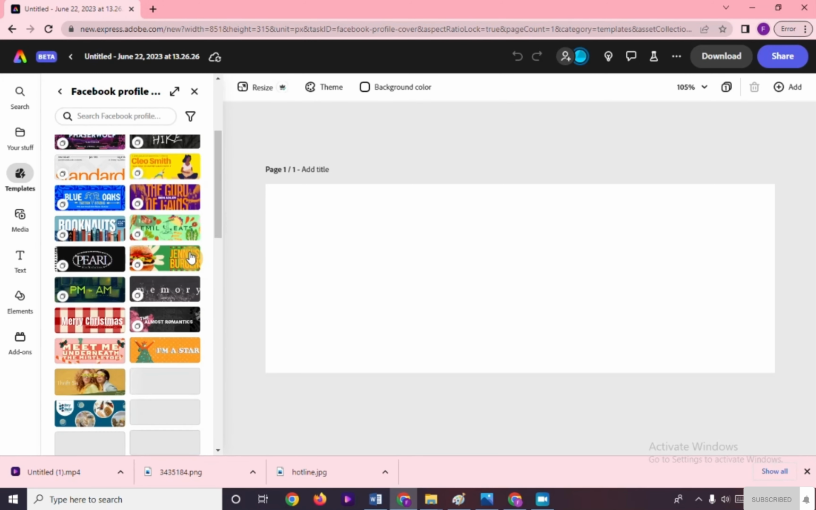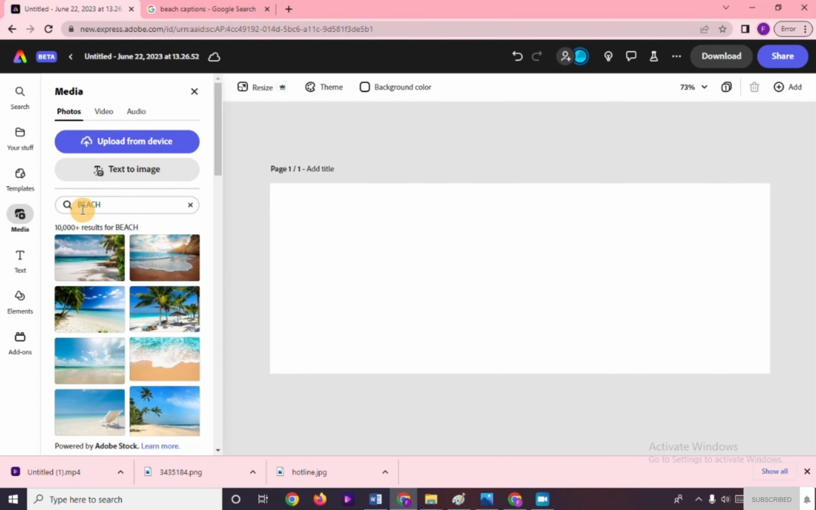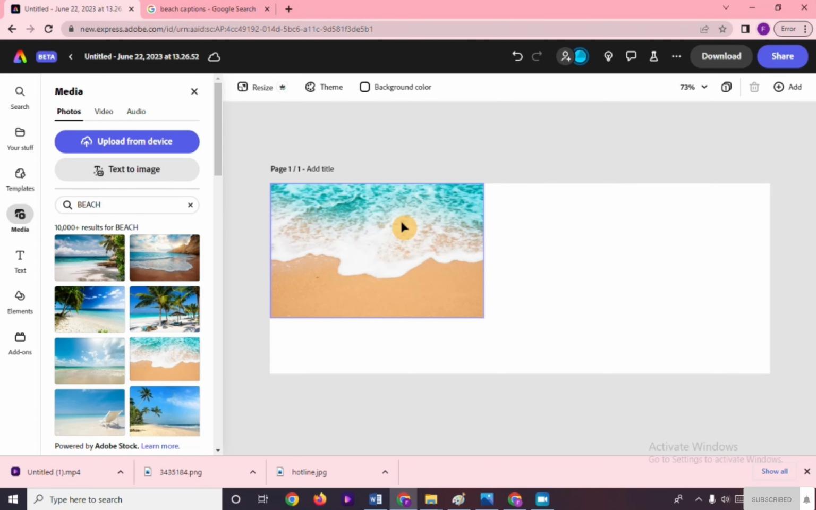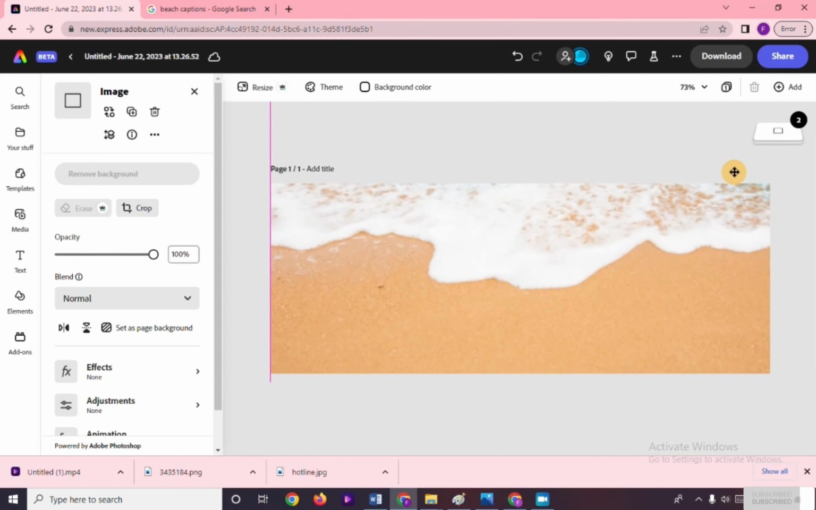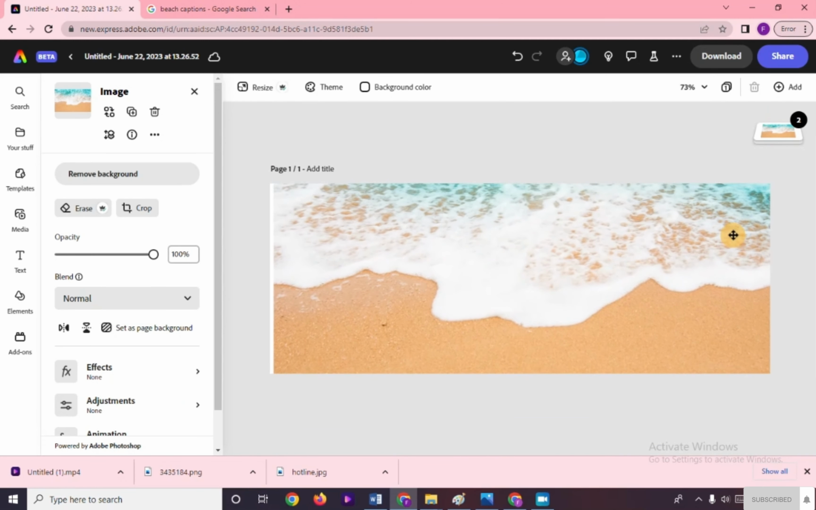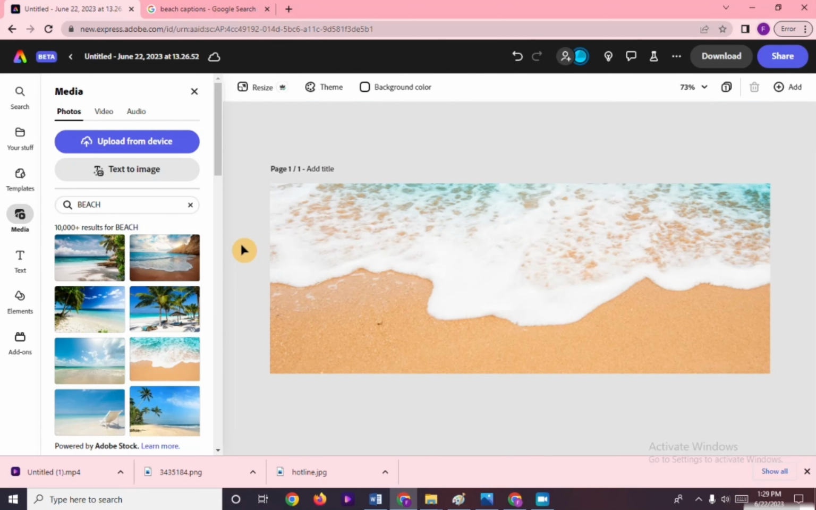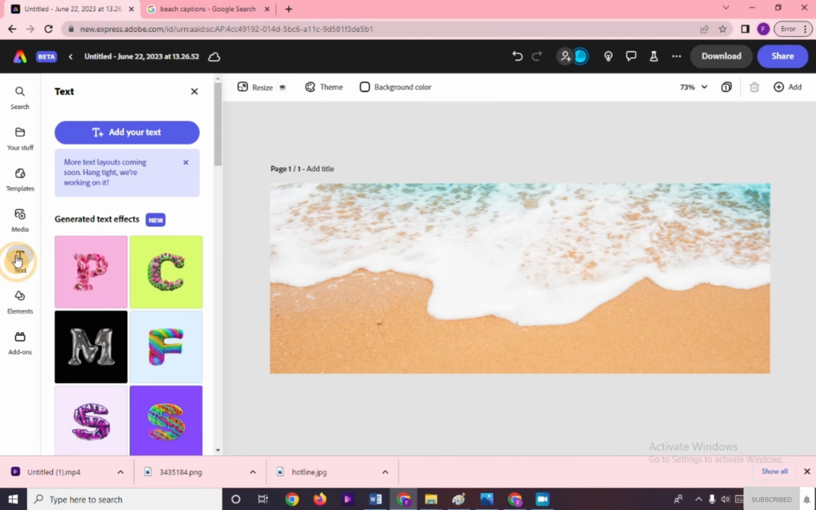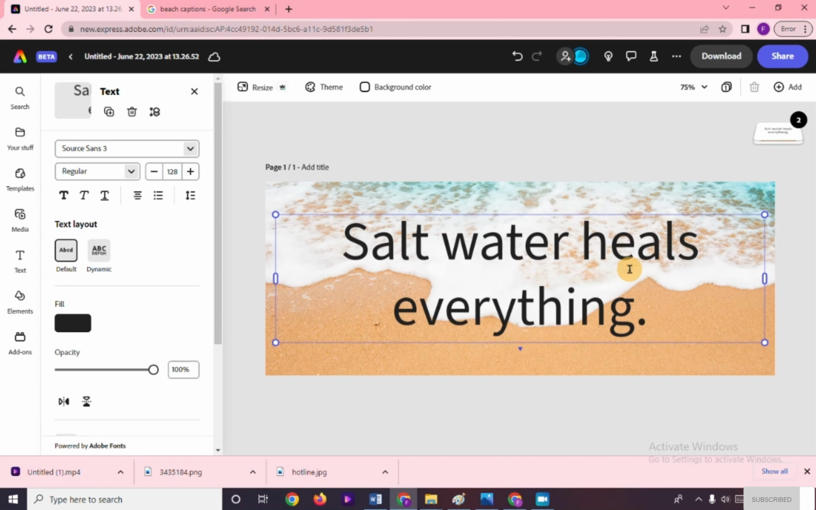To search for background pictures, let's click on Media and type in what background you like, and select it. And that image will automatically reflect on our background template. To resize, just drag its corners. Let's add some text in here. Click on Text and click on Add your text and type in any text that you want.